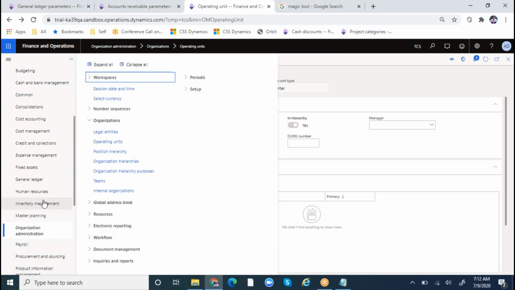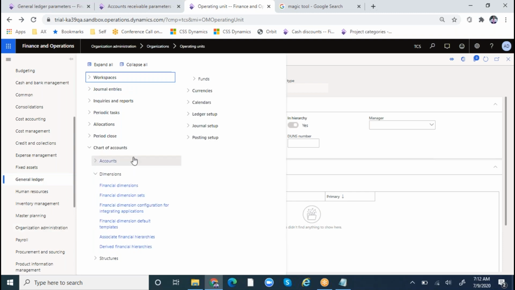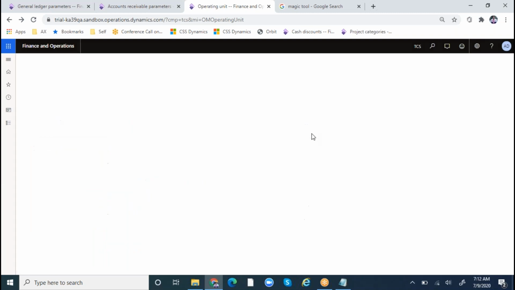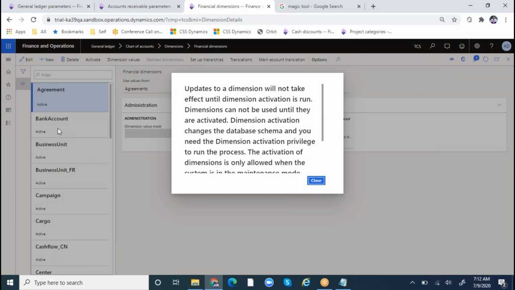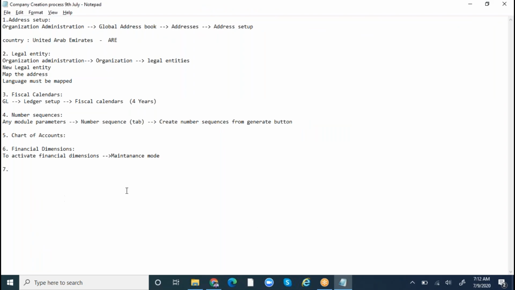Okay. So let me go back to our discussion in the ledger. Financial dimensions you need to create. In a real-time scenario, you need to create financial dimensions. Next one is accounting structure. The finance team already knows, you need to create the accounting structure: chart of accounts, financial dimensions, and accounting structure.